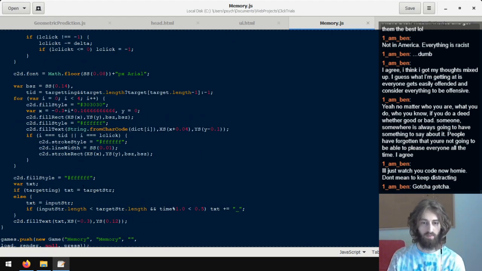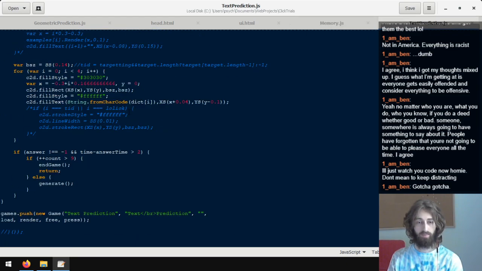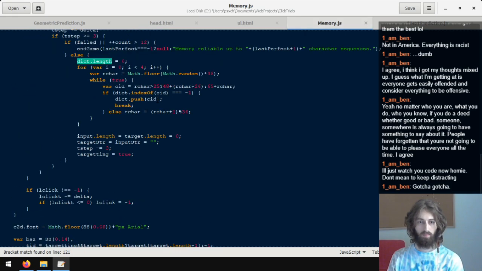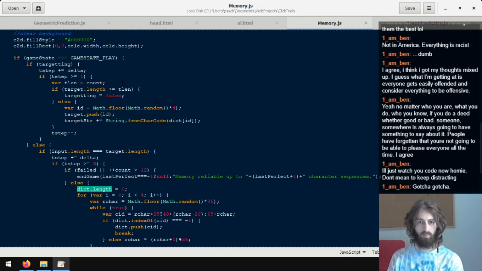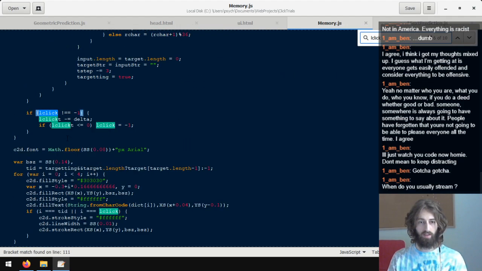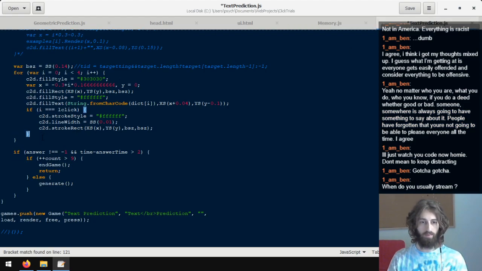Alright, so when I'm displaying this, I need to display which one you've just clicked. I don't know where I did that though. Oh, right here, last click. Software reset L click. I do, okay.